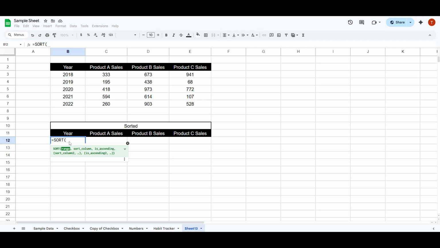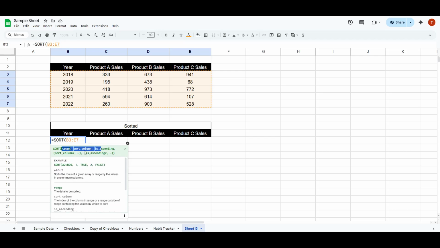The range parameter is where you select the data you wish to organize. Imagine your spreadsheet as a large table filled with information. You'll want to specify exactly which part of this table you're going to be sorting. Once you've identified this data block, you're ready to move on to the next step.